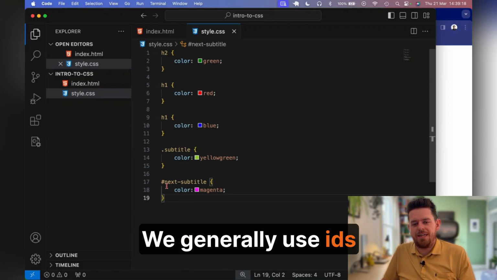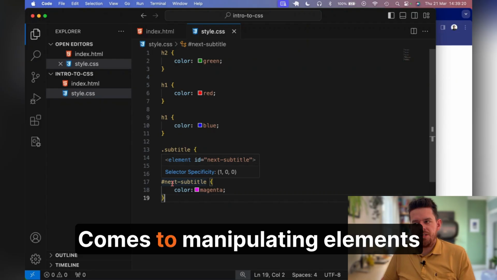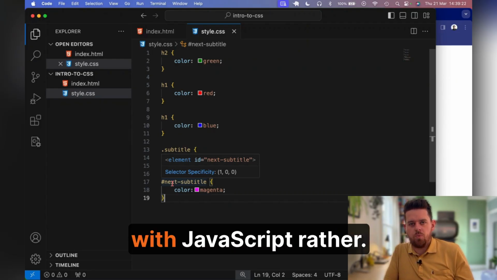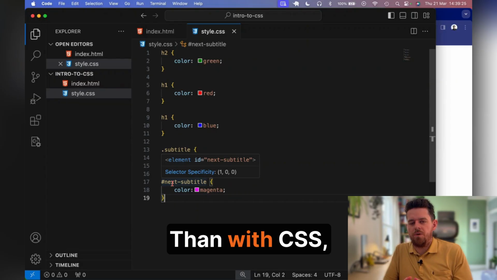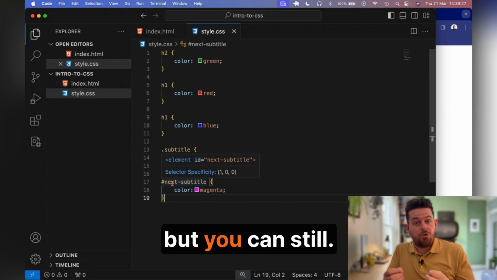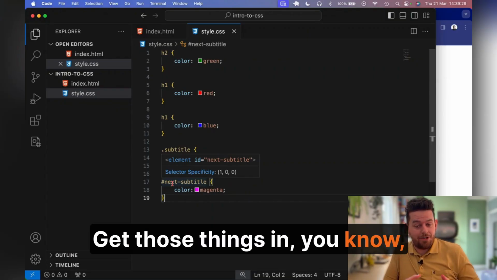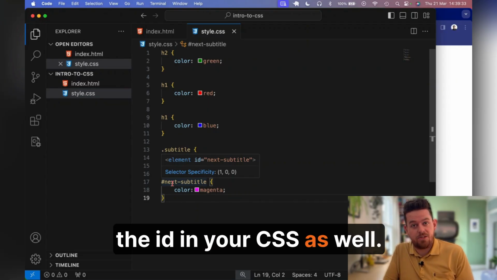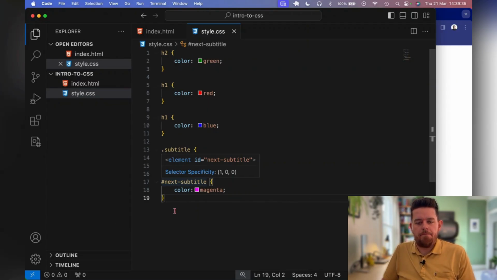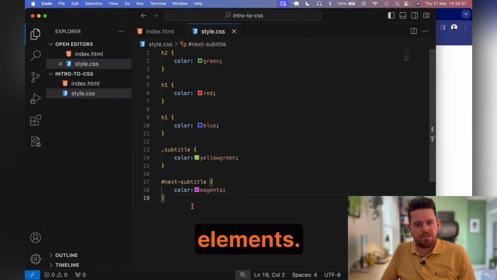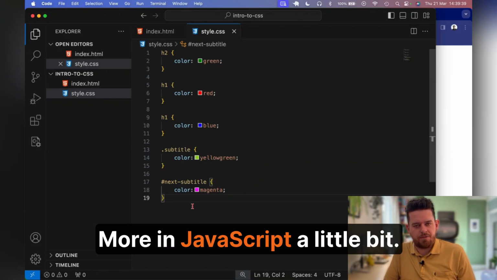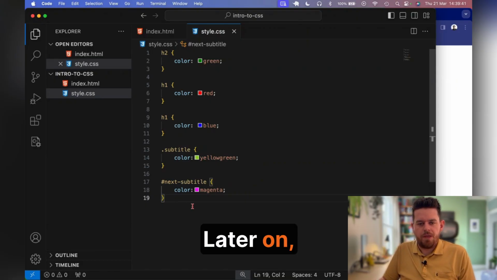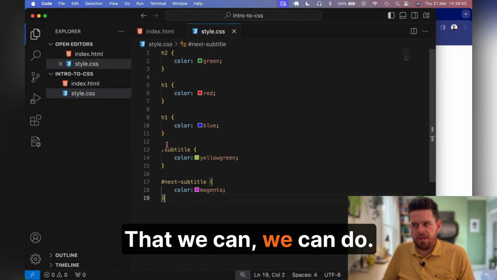We generally use IDs more when it comes to manipulating elements with JavaScript rather than with CSS, but you can still get elements using the ID in your CSS as well. We'll come on to grabbing elements more in JavaScript a little bit later on, but this is just something that we can do.